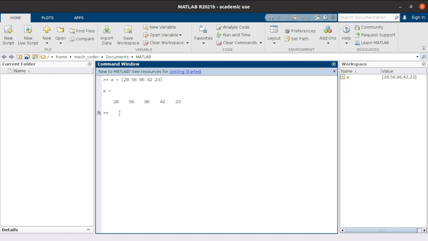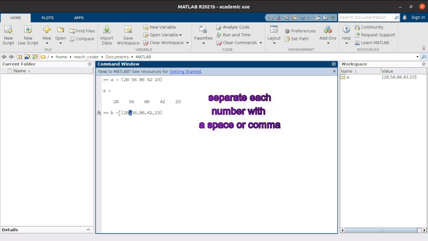Another way to do the same thing is, let's suppose I want to create another variable b. Then I'm going to use the assign operator, which is the equal to sign, and then again use square brackets. Now instead of a space, I can use a comma between these numbers. Let's suppose I want to store the same values that we did earlier. So let's supply all these numbers first. Now I have used a comma in between the numbers. Either you can use a space or you can use a comma between these numbers.